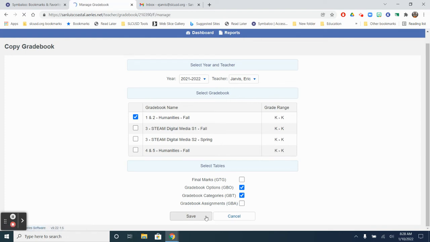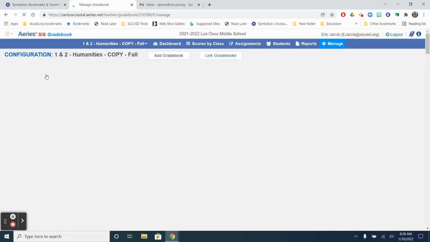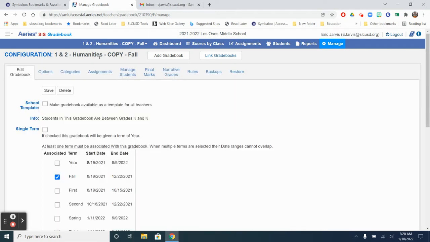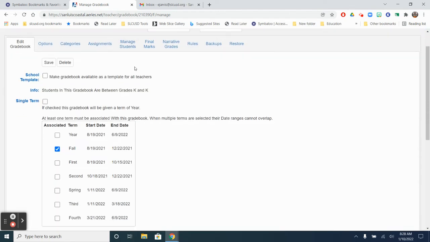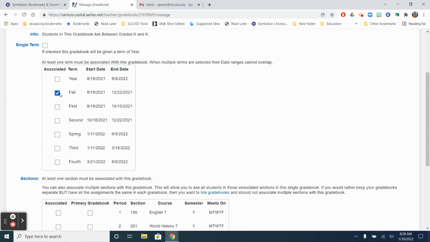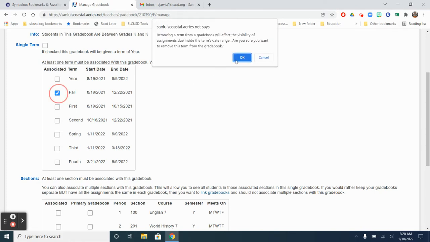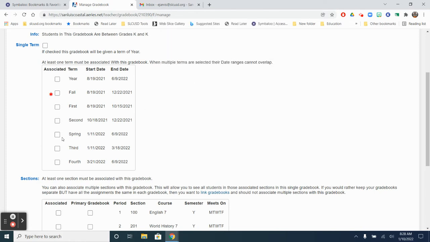Okay, and then it's kind of creating that copy. Now it's called Period 1, 2 Humanities Copy Fall. I'll change that name later. So I uncheck fall because it's not a fall gradebook anymore. This new copy is a spring gradebook. Make sure you double check these dates. If you're teaching a quarter-long class that ends on March 18th, you need to check the third here, and not spring. Have only one term checked.